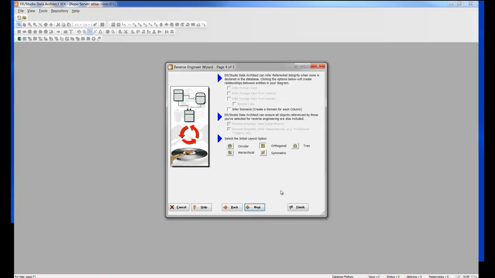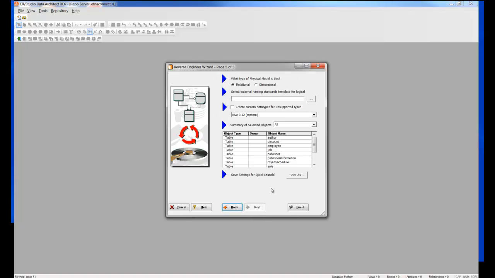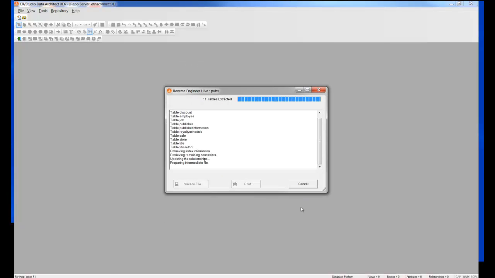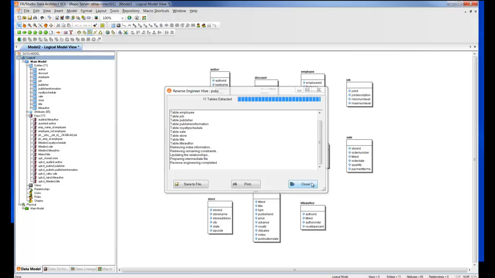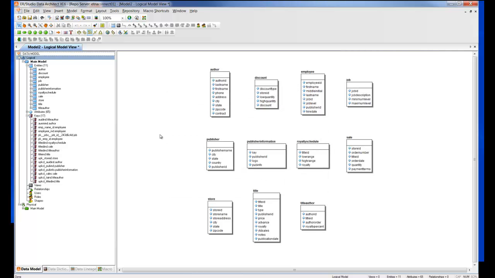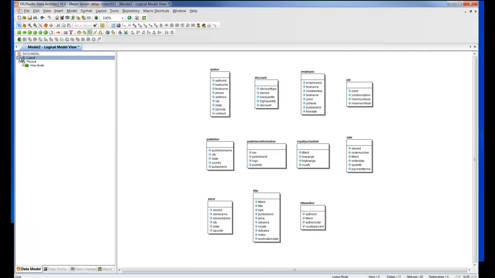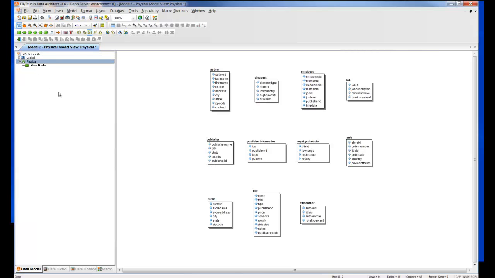On page 4, you'll see some of these options grayed out because they're specific to relational databases. But we can go ahead and infer domains and select a layout option. And on page 5, you can choose whether it's going to be a relational or dimensional model. We'll go ahead and finish this at this point. And in a moment, you'll see both a logical model that is database independent and a physical model that is specific to Hadoop Hive created here in our diagram.